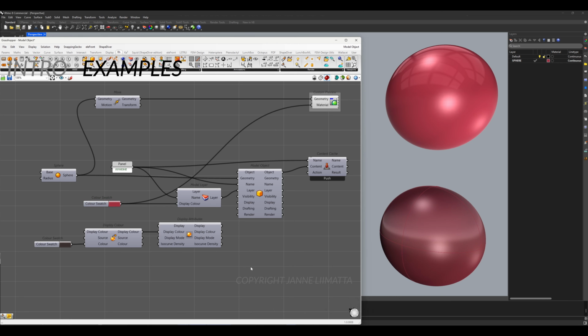Now the third way is to use the display color and display attributes components. I have connected another color into the display color component and connected the display color with the display attributes component, and as I connect the display attributes to the display input of the model object component, this will override the color that comes from the model layer, because now this color is the color of this Rhino object.